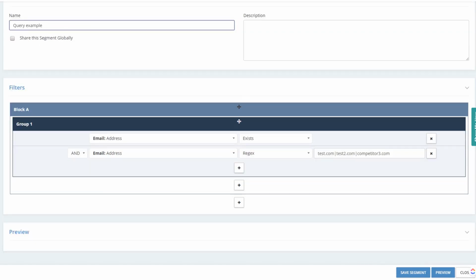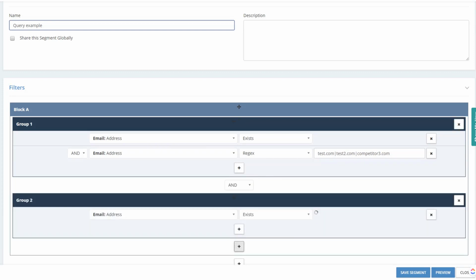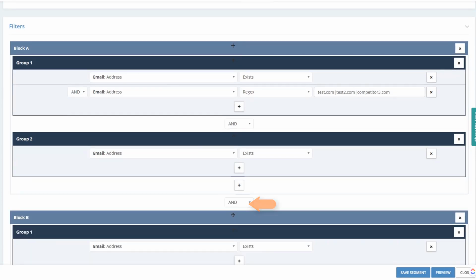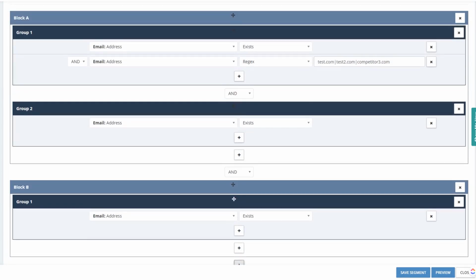Now we have the concept of different blocks and groups together. So you can see here we're on block A, group 1. In group 1, we're just acting against the same thing, which is an email address here. If we want to, we can add groups outside of this one, the group 2, or we can even add blocks outside of this one. So you can see that we can have multiple layers.